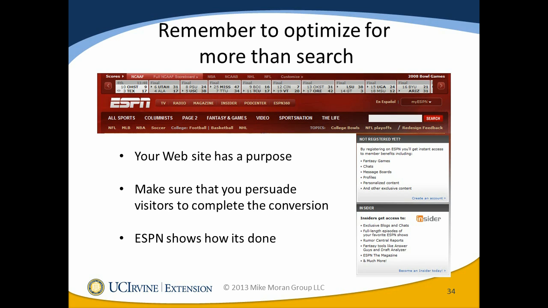So remember that even though we're spending a lot of time talking about search optimization of the page, it's really conversion optimization that's just as important as search optimization. You need to do the search optimization to get people to come to the page, but if all they do is come to the page and they don't buy, the search didn't have any value. You need to remember where the value is.